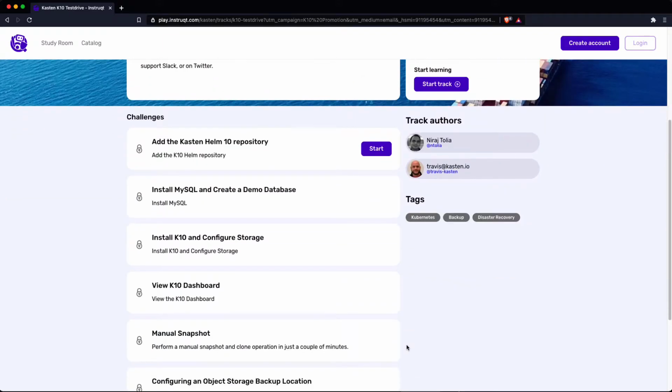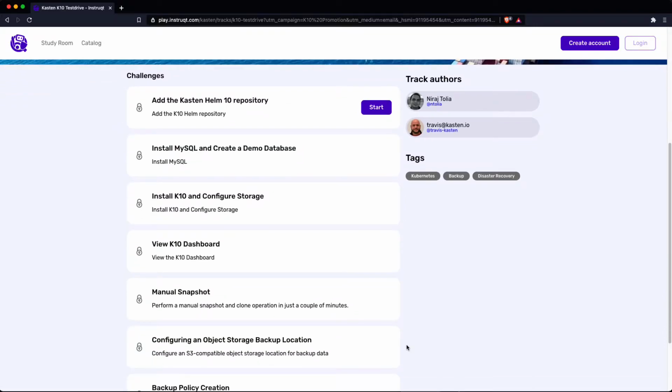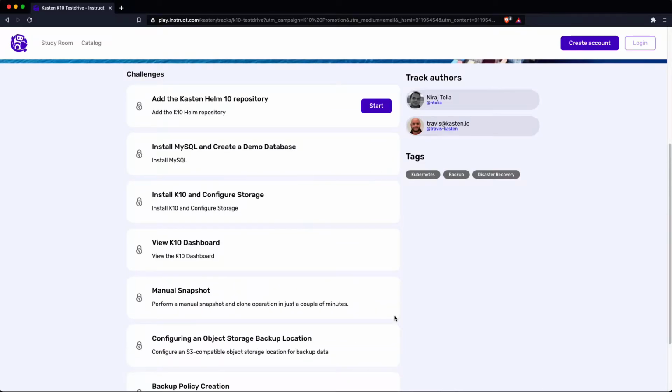I'm not going to obviously show you guys everything here, but I think the great thing about this is that without even deploying a Kubernetes cluster, you can effectively try the software. So what are we doing here? We're adding the Kasten 10 Helm repository. In the first step, we're going to install MySQL and create a demo database, install Kasten, view the dashboard, do a manual snapshot, configure an object storage location, create a policy, and restore from backups. Everything that you guys would do.